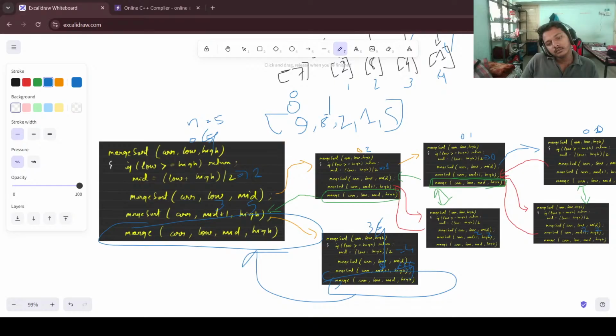And if 1 is smaller than 2, I'll take 1 and add it to our resultant array. Maybe we can name this something else. Let's name this temporary. That's a better name.